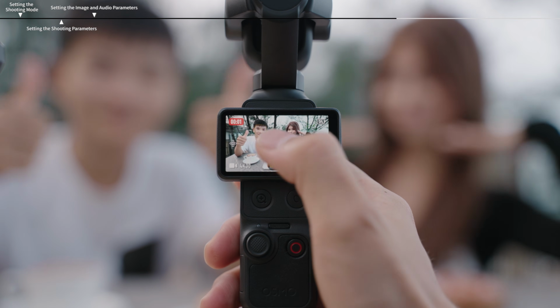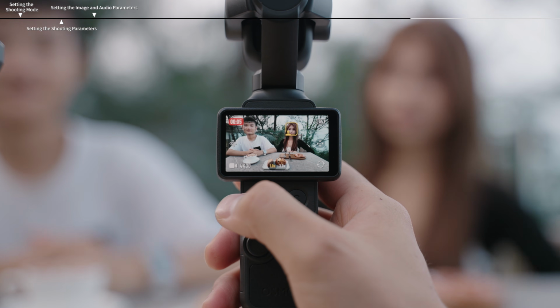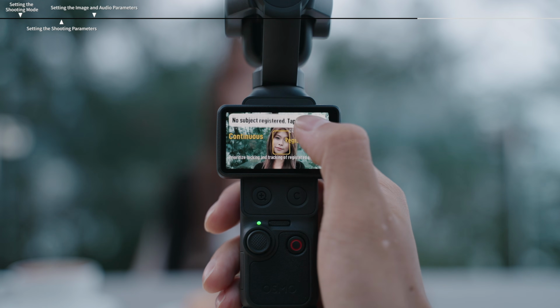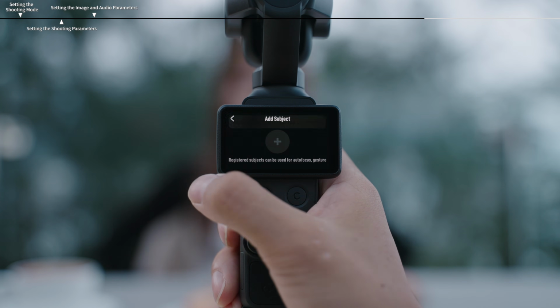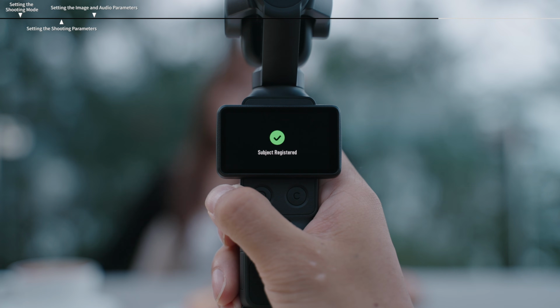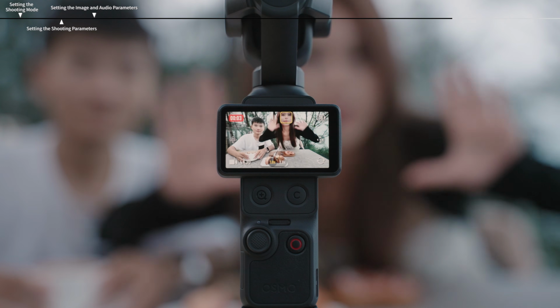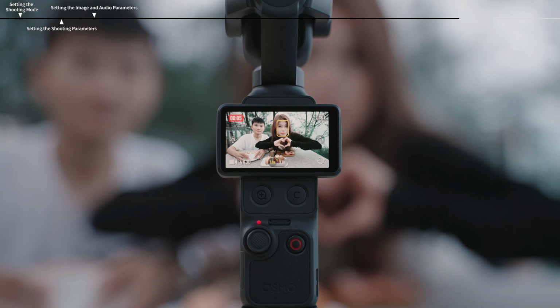Tap the subject frame. The camera will continuously track and maintain focus on the selected subject. You can also select Registered Subject Priority and follow the on-screen instructions to register. The camera will autofocus on the registered subject in the camera view.